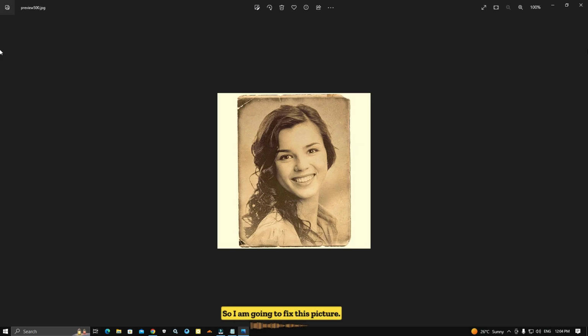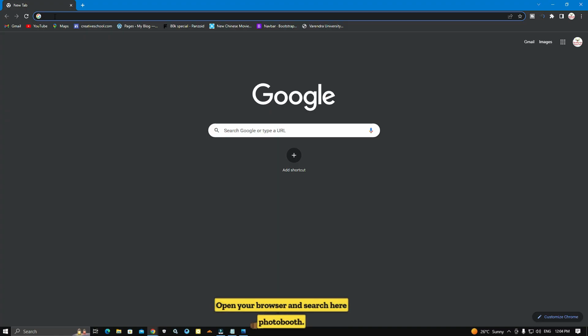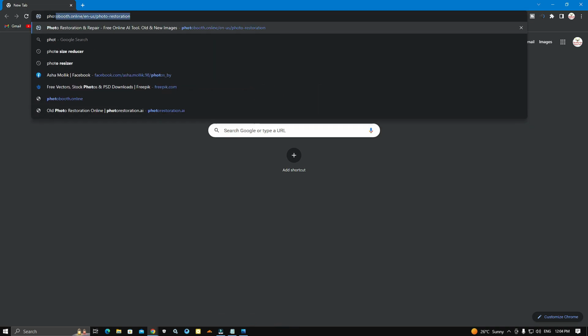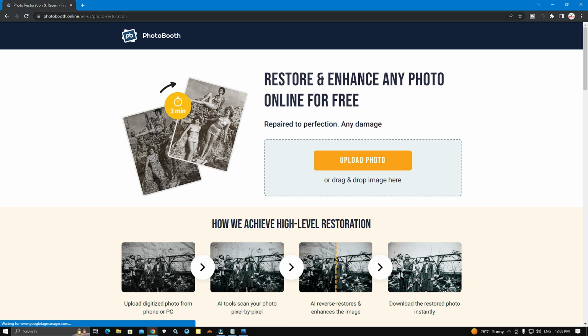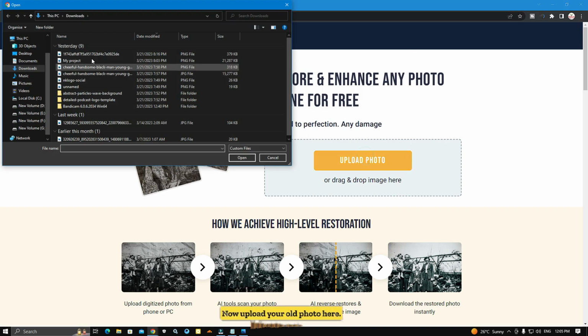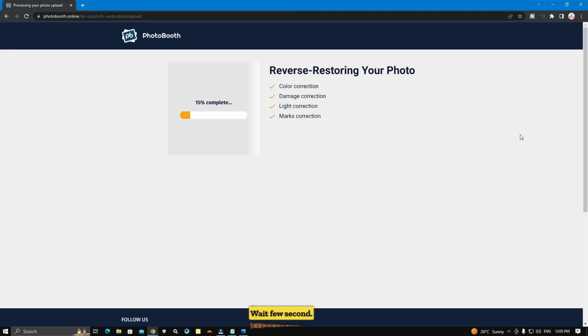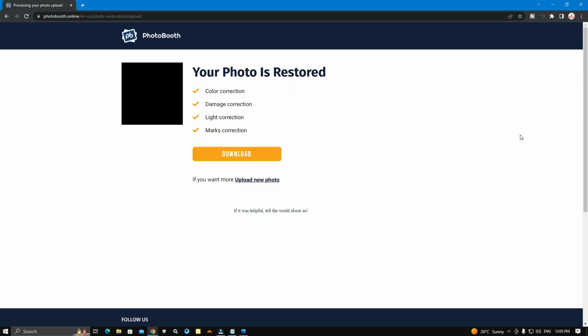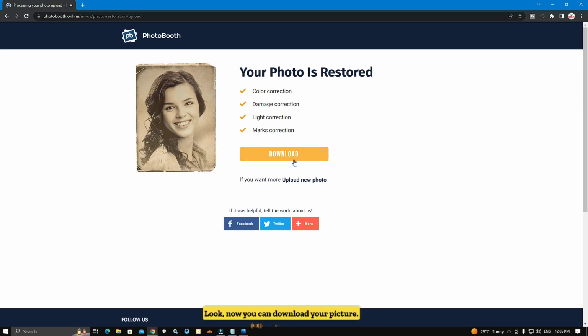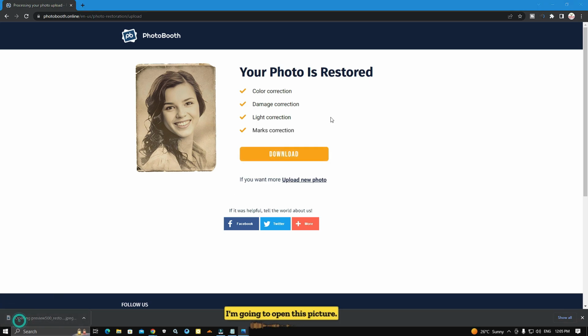So I am going to fix this picture. Let's start. Open your browser and search here for photo booth. Now upload your old photo here. I am going to upload this picture, so upload it here. Wait a few seconds. Look, now you can download your picture. Click here to download. I am going to open this picture.